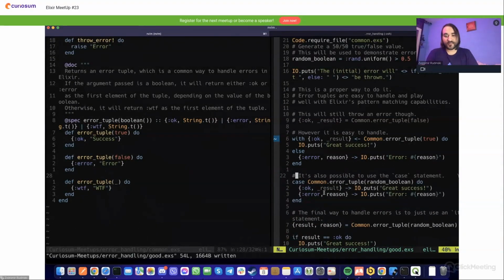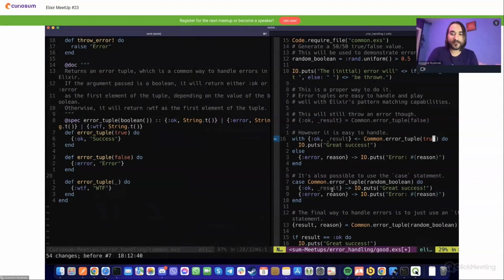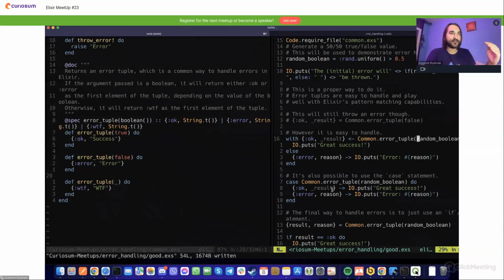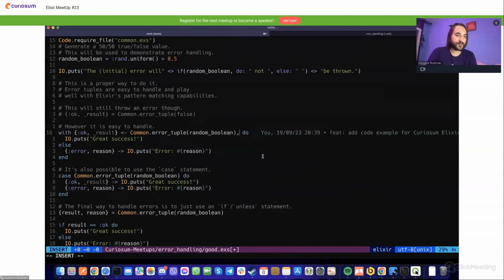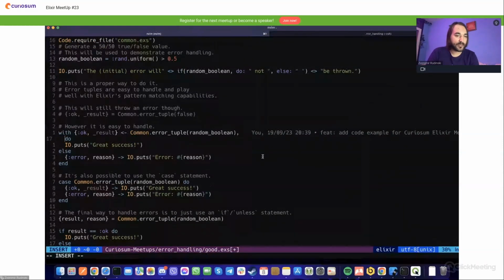Also in Elixir, it's possible to use the case statement, which some people find cleaner. The true power of the with statement actually lies in chaining multiple results together. So for example, I'll just write some non-existent code here. Let's say I expect this to return OK, OK, then I expect this to return an error.